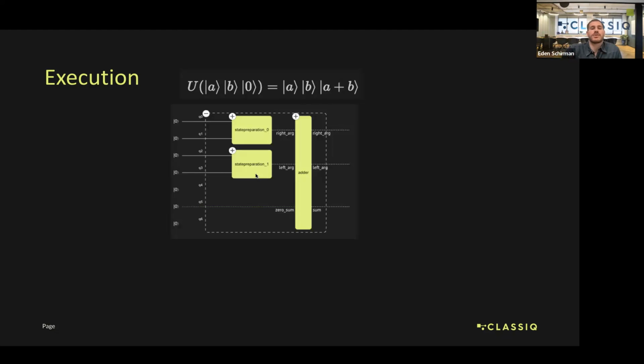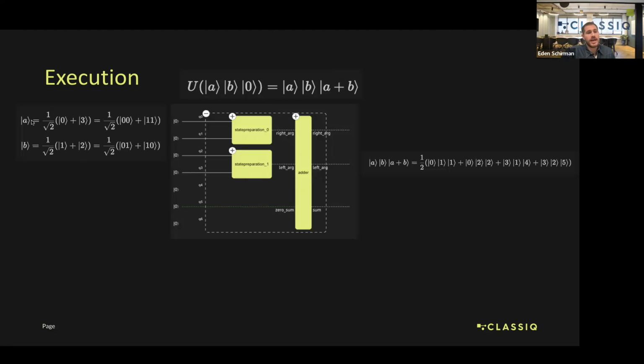So this is the final quantum circuit that we receive. And here we want to add A and B. A is a superposition of 0 and 3, and B is a superposition of 1 and 2. And we expect to get an output that is an equal superposition of 4 possible states.